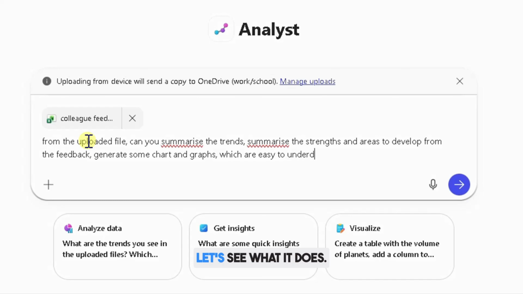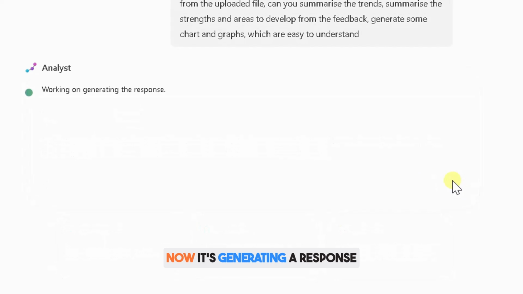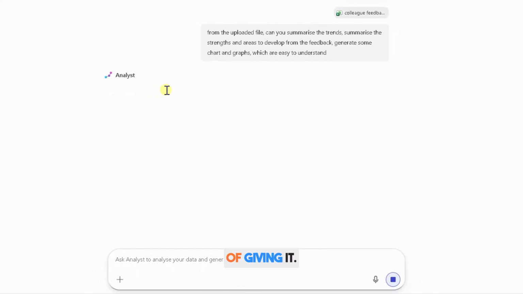Let's see what it does. Okay, so that's my question, because that's what I want to do. I'm going to summarize the trends, pick out the strengths and the weaknesses from the comments that are made, and generate some charts and graphs which are easy to understand. And then you click on this blue arrow here, and it's going away now. It's generating a response based on the prompt I've given it.